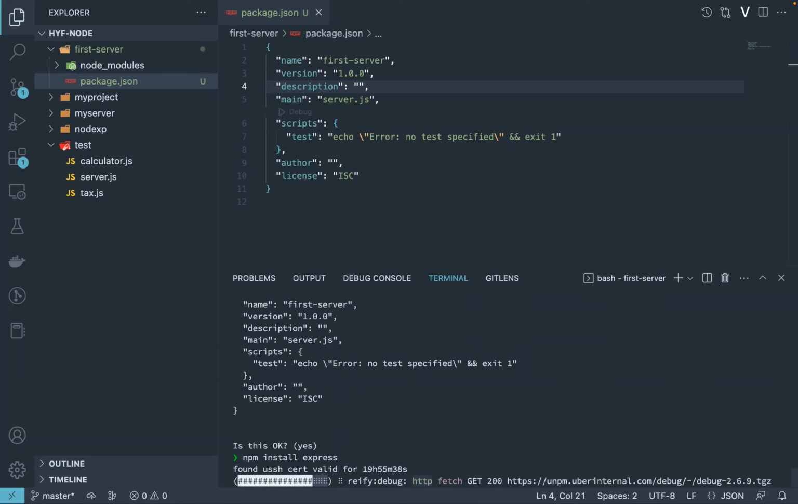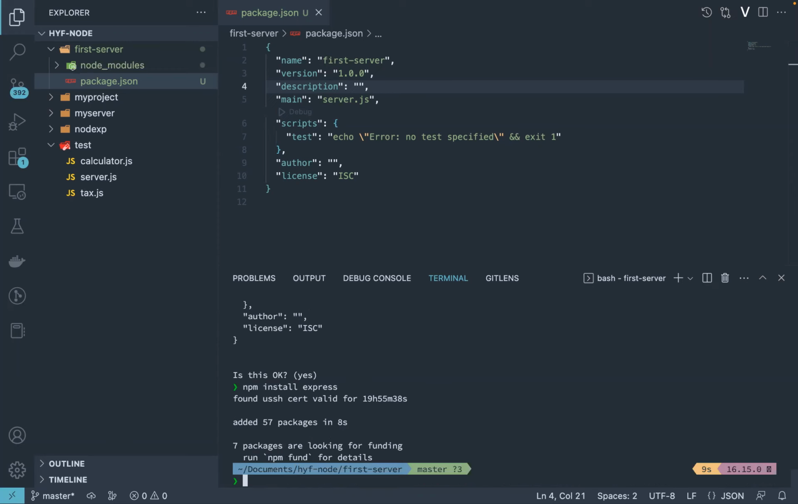It'll take some time. Do you see any difference in my file? Yes, here. So yes, we have Express and we have the version of Express.